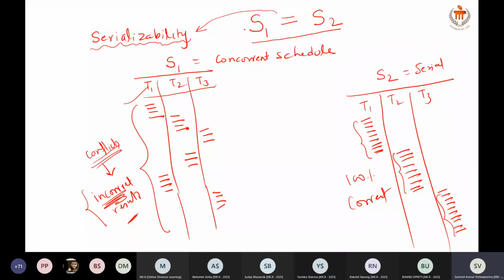And we used to say the concurrent schedule S1 is serializable to S2. I repeat, if S1 is equal to S2, then we say this concept is known as serializability. And we can also define this schedule S1, I will also write for you, schedule S1 is serializable to S2. That's it.